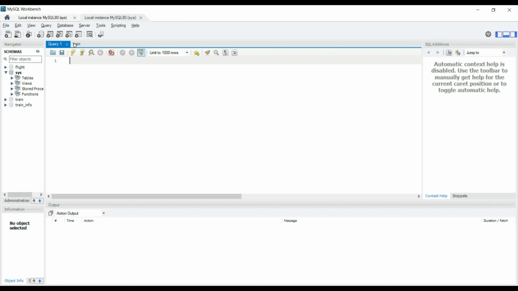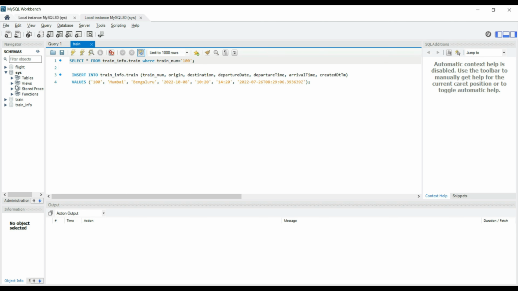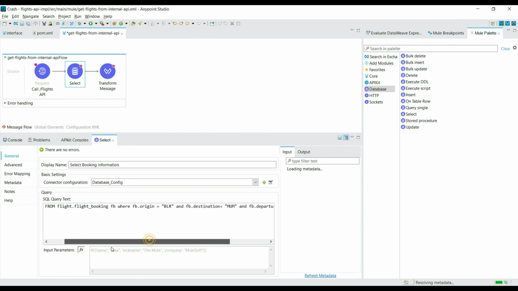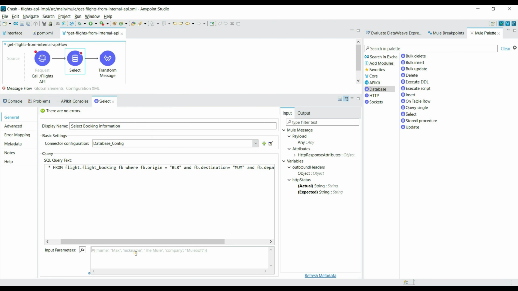Right? Now we have to call the query. We have to get the flight information, and from there we can extract the booking information for each flight. Okay, this is the query that we are going to call from MuleSoft. As an input, we have to give origin, destination and departure date. Right? We are getting this information as a query parameter. We are going to use it and get the booking information.